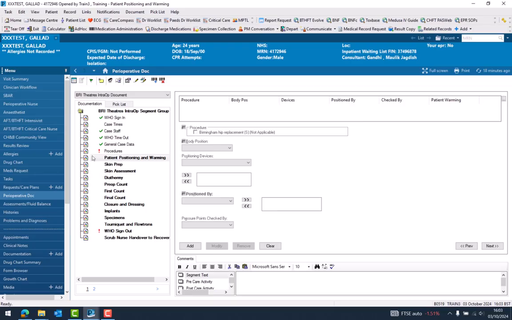So procedures does not have a green tick. The reason why is because we have missed out some mandatory fields. Patient positioning and warming. I've noticed that in the box above it has no answers. I've also noticed that it has 2 pages. So before I press add on this page, I would have to answer both pages and then press add to add it into the box.